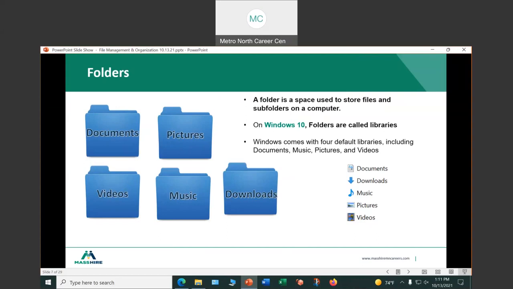We may use it, but I'll give you some good information in a little bit. But these are the folders. Libraries can be called folders, but these are the main ones that automatically come with Windows 10, and you can make subfolders off of those.